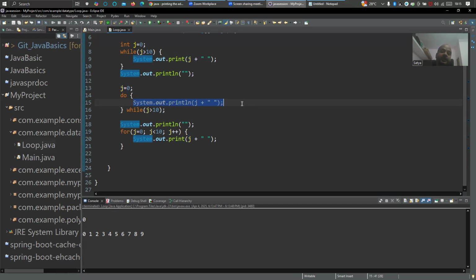Intentionally, I made j equal to 0 and I put the condition checking j greater than 10. J is greater than 10? No, it will never be. So it didn't go inside the while loop. But in case of do while, it will execute at least once. Even if the condition is satisfied or not satisfied, it will execute at least once in case of the do while statement.